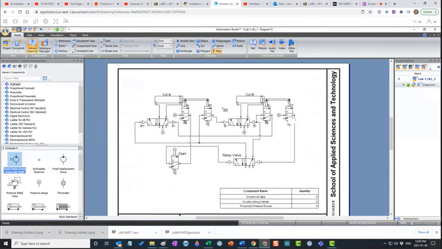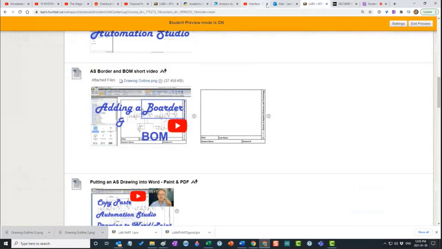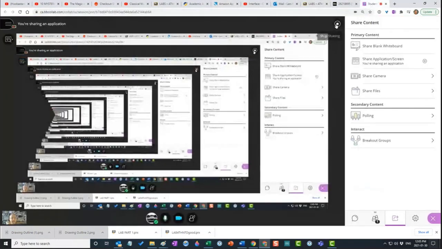Again, you can make your own border. It doesn't matter, or you can use the border that I put here on Blackboard, and that's fine. So now you know how to do that. There is a marking rubric for the labs, and you guys saw that. It's in Lab 1, I think in the lab section. So follow those guidelines, and you'll be golden.